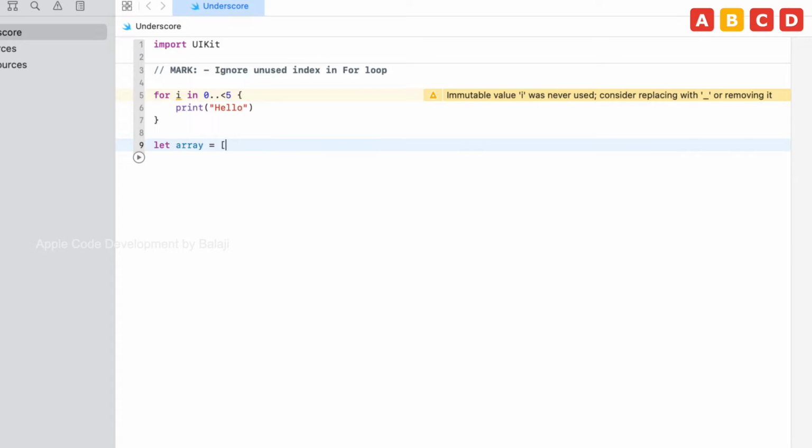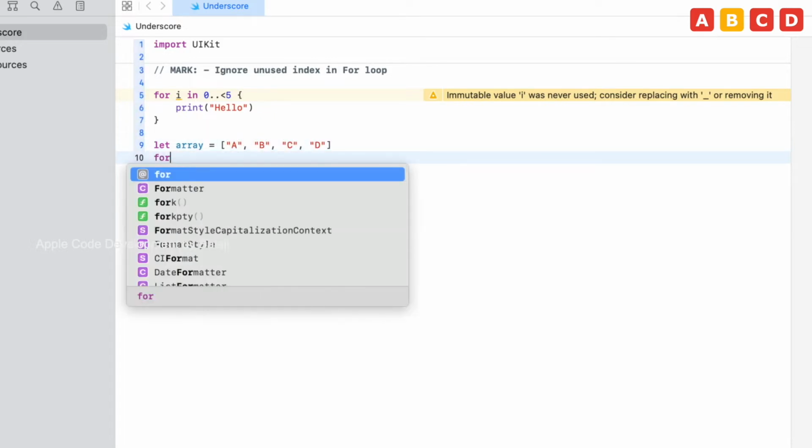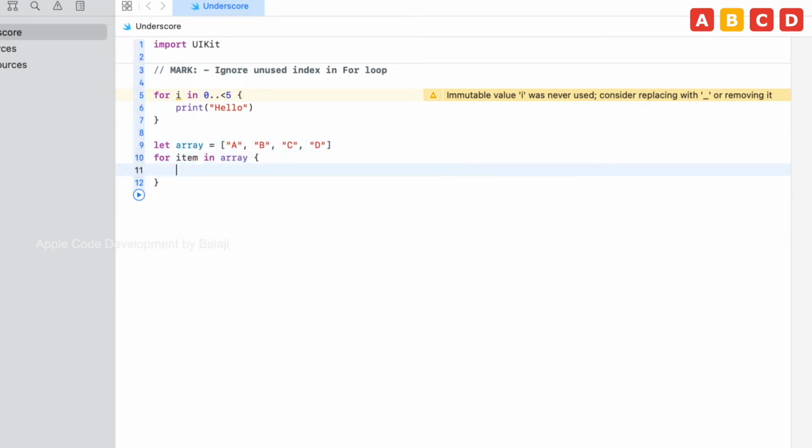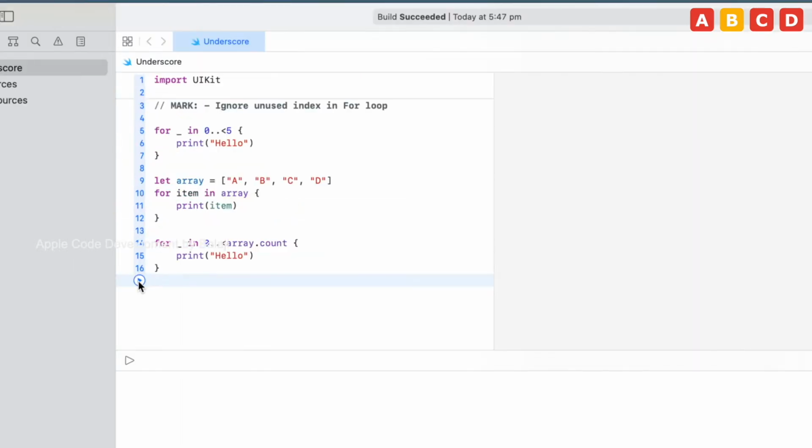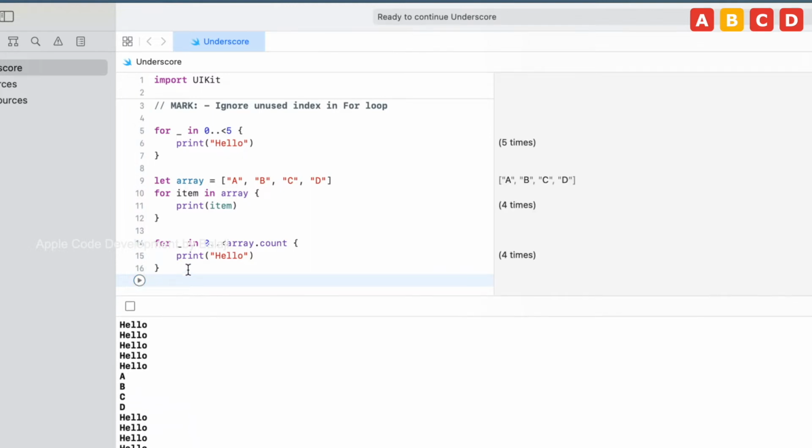Let's declare an array. For item in array, print item. Here we are using the item. In the other case, for i in 0 to array count, print hello. Here we are not using the i. So as per our need, we can use the properties, and for the unused properties we can use underscore. Click the run button. This is how we can use underscore in a for loop to ignore the unused properties.